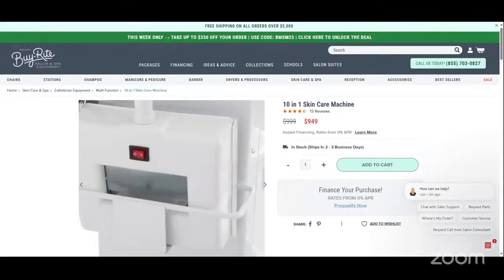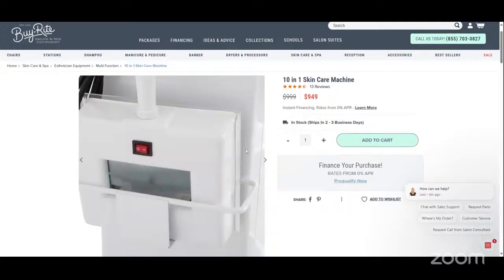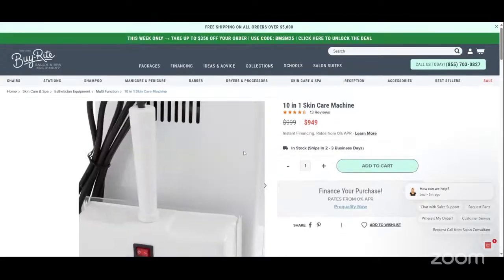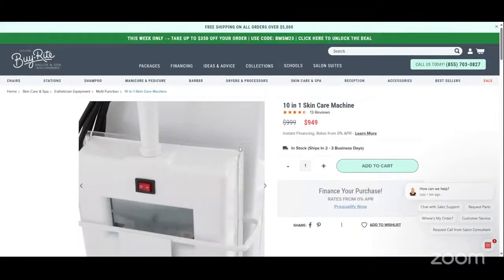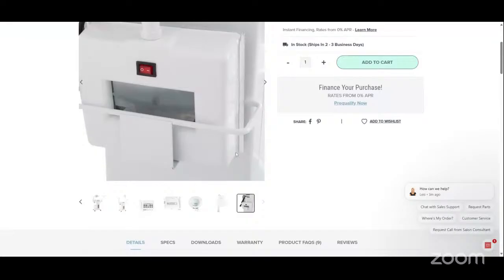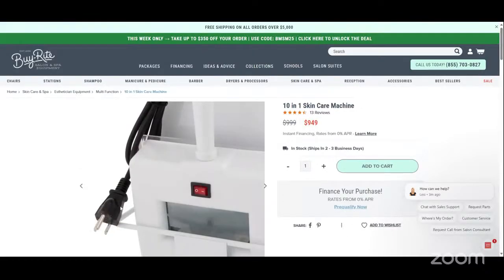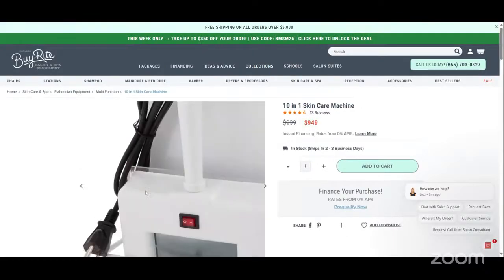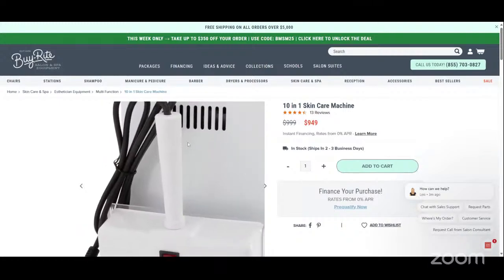So this 10-in-1, I would consider it a basic. I would definitely look up, if you're trying to buy a machine, one that has a lot. Now it's under $1,000, but it's just a basic one. So if you have a smaller space, that's what the machine would probably be good for. It has everything, basic stuff.